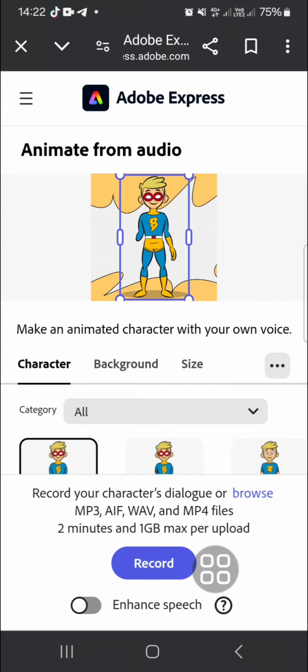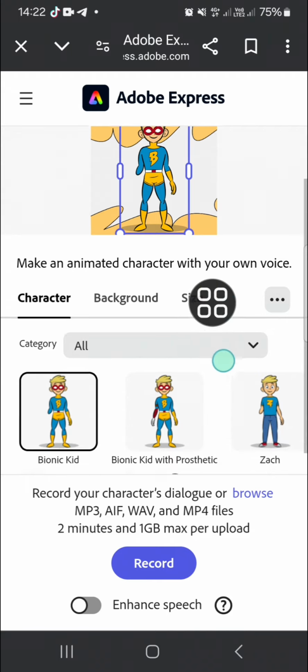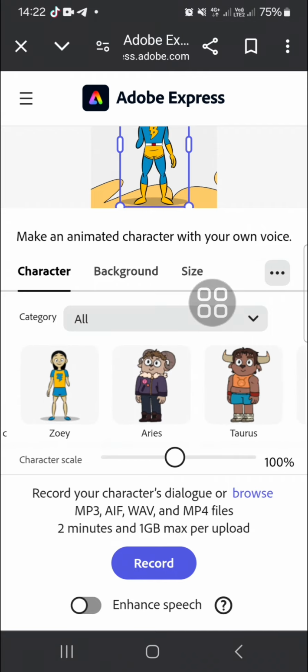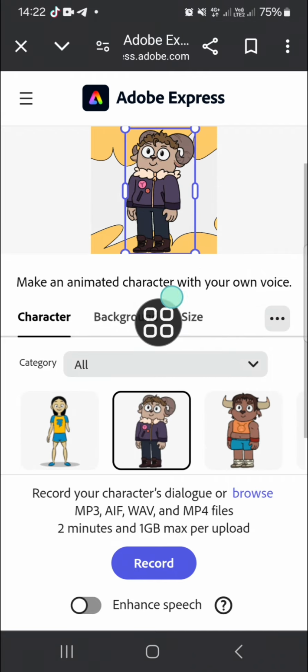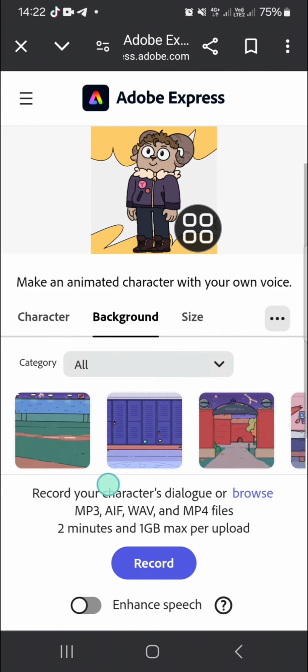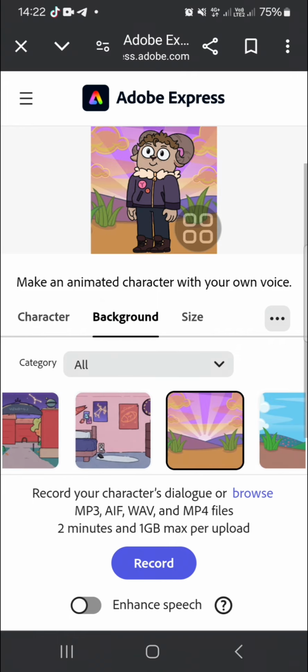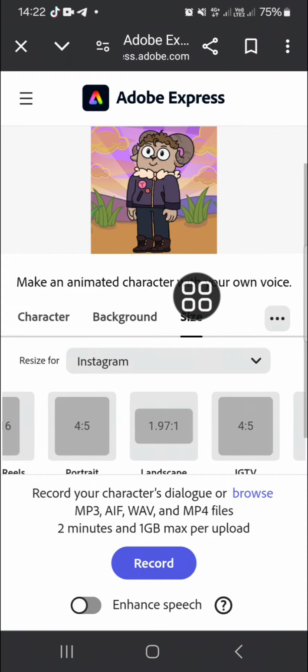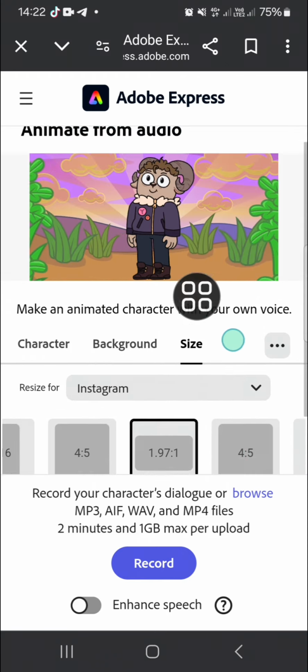Okay, and just wait for a moment guys. Okay, and here we will be able to customize the character, background, and also the size. And for the character, I'm just going to choose this one, guys. Okay, and for the background, I'm going to select this one. Okay, then you can also choose the size, but here I'm just going to choose landscape.